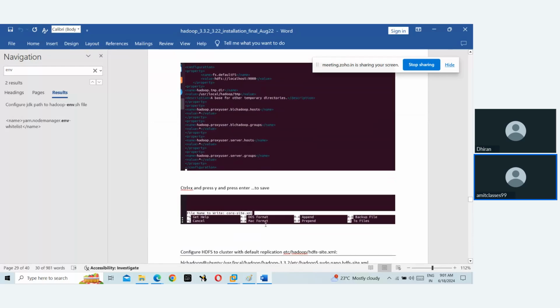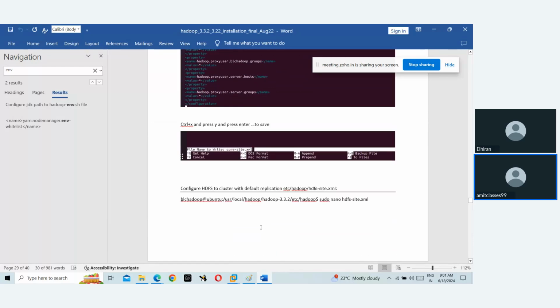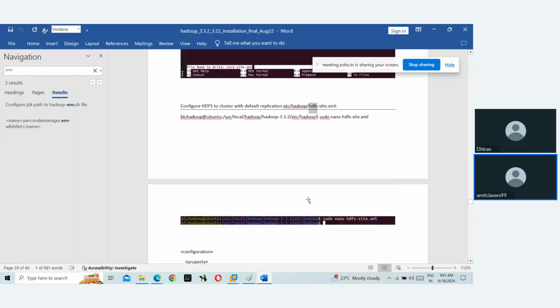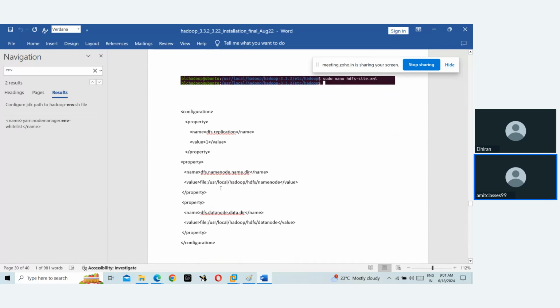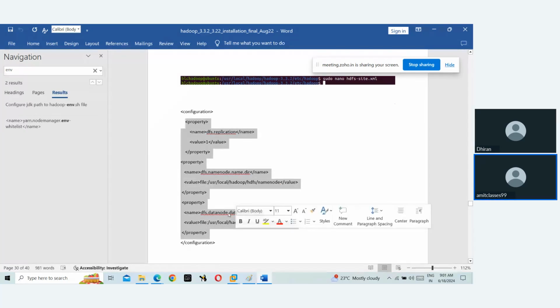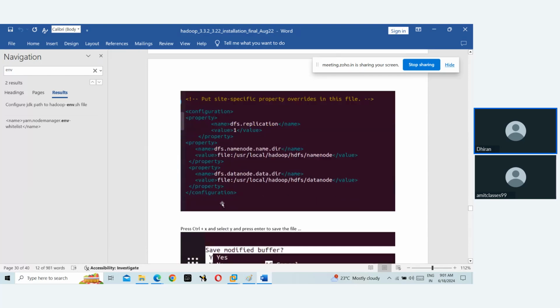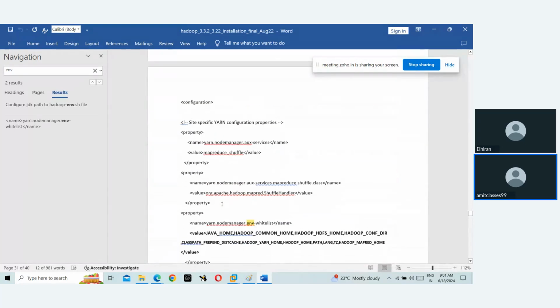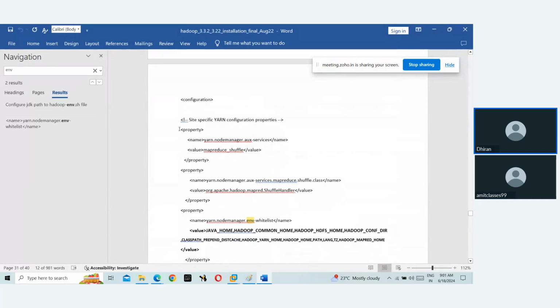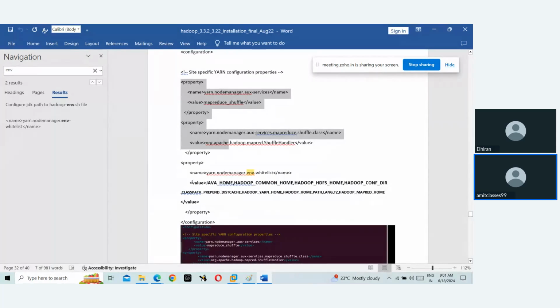And then similarly for hdfs-site.xml also, nothing you have to do because we know the path is same, right? User local Hadoop, HDFS name node, user local Hadoop, HDFS data node, correct? Our path is same in my machine. That's why you just have to copy paste. And then if you're coming to the answer documents, again, this is the copy paste.